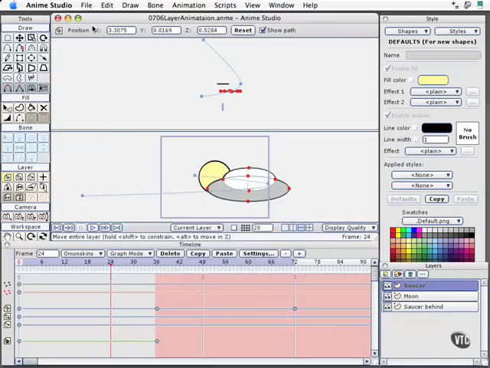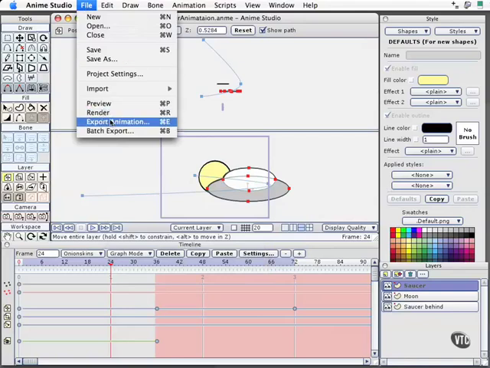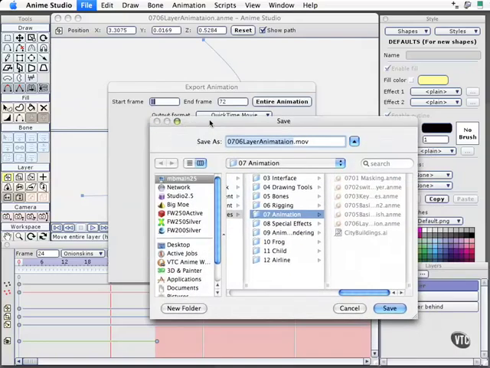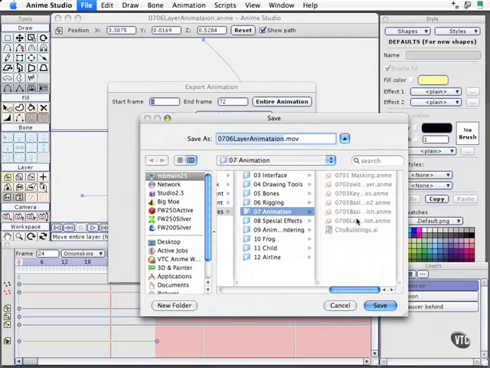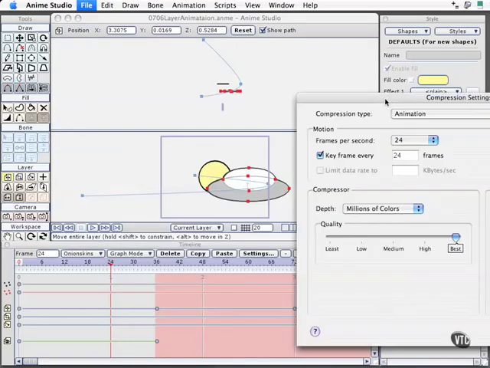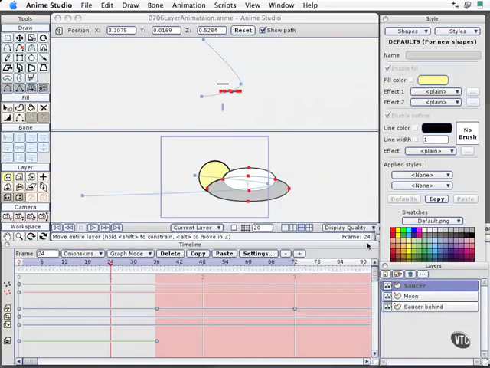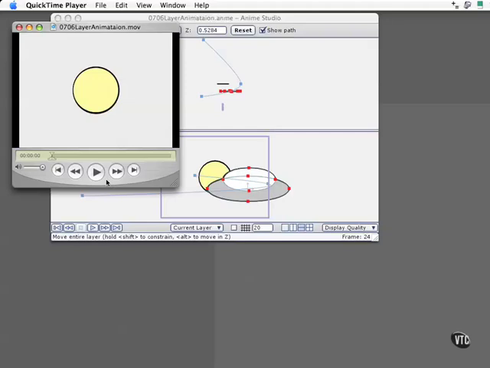Let's render out our entire animation real quick. We'll come down to Export Animation. I want to export this as a QuickTime movie. I'll leave all the settings as the default. Click OK, and it says where do you want to save this. We'll save it into the actual file folder where the working files are. It'll ask for any special effects for the codec that's being used. In this case, it's the animation codec. I'll select OK. It's just about done. We pop that up. Let me loop this and play it. And there's our saucer going behind the planet.